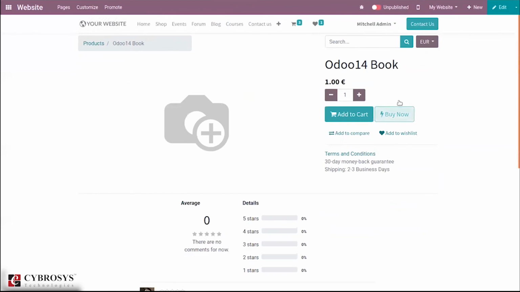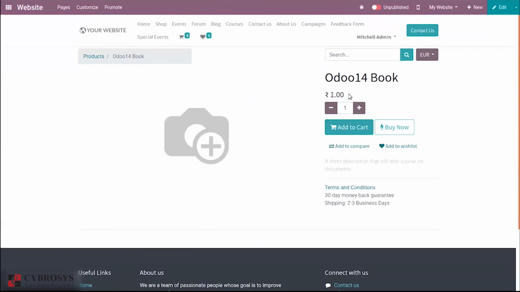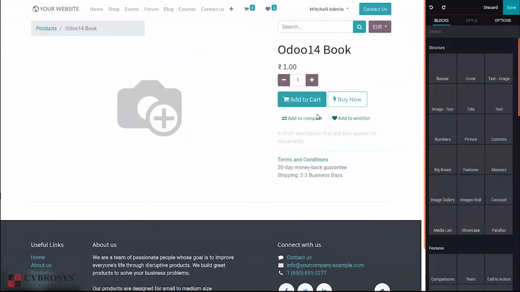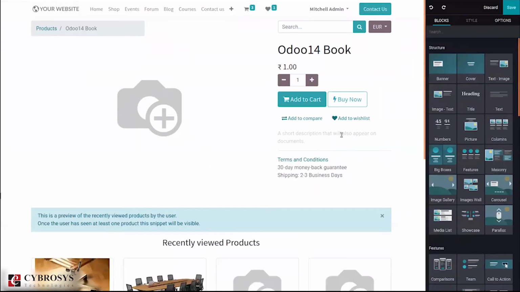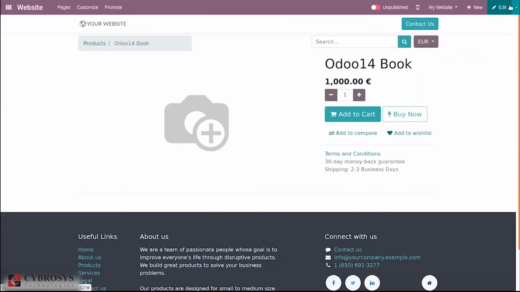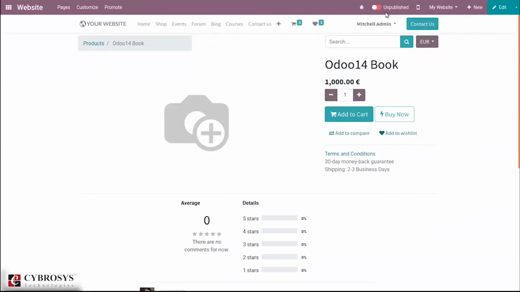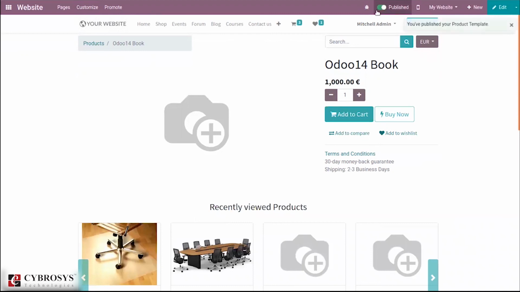When you click continue, you can see that the page is created. We haven't set a price for this product, and we haven't set an image for this product. If you want to set that, you can edit this product and you can add blocks, you can add stylings. From here we can change the product price. After making changes, just save this. You can see the product is created and we can directly publish from here.